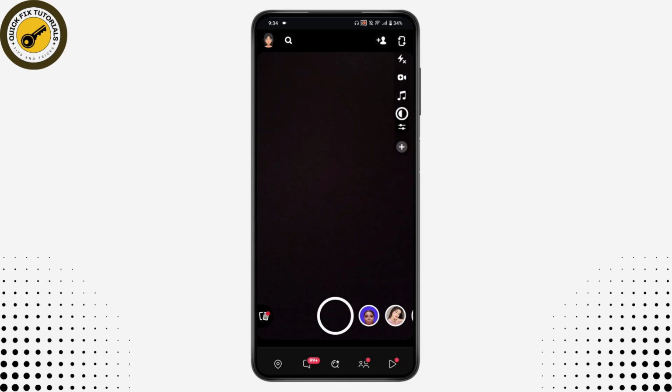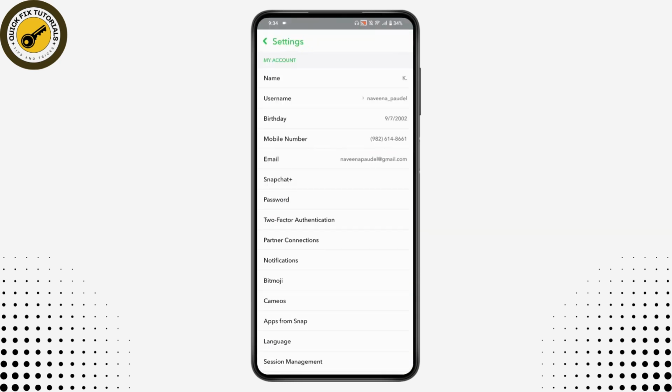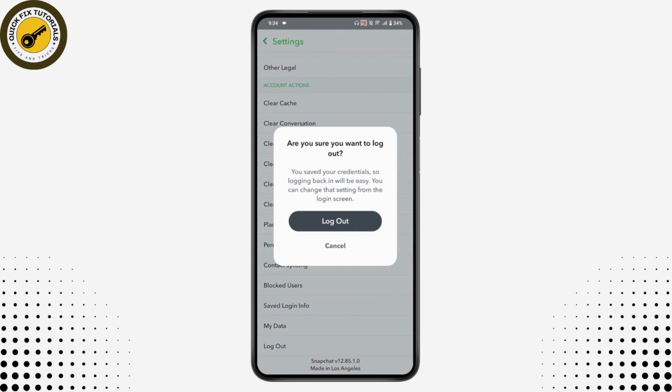So if it says that you can't log into two phones, then you just need to log out of your previous mobile device. So open up your Snapchat on your old phone, and then go for the settings, which is on the upper right, and here you will have the log out option. Tap on log out and log out of your account on your old device or on your other device.